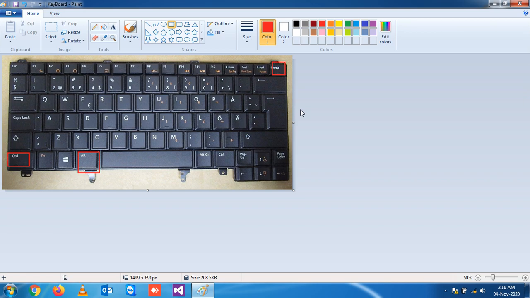So to lock it, you have to press Windows and L, and to unlock it you have to press Ctrl Alt and Delete followed by your password and enter. So this is for today in this video. To lock your computer, you have to press Windows and L.